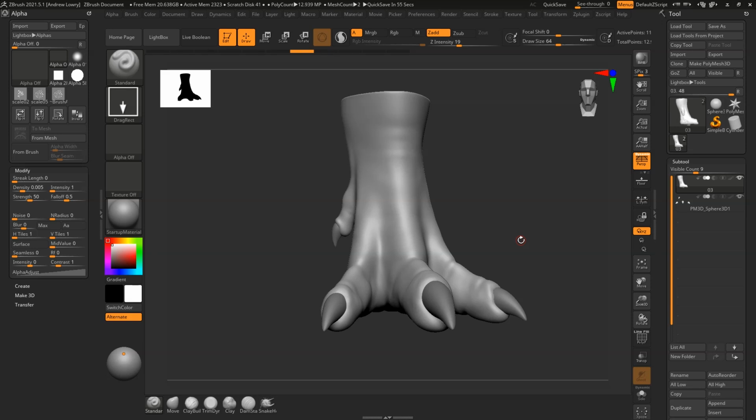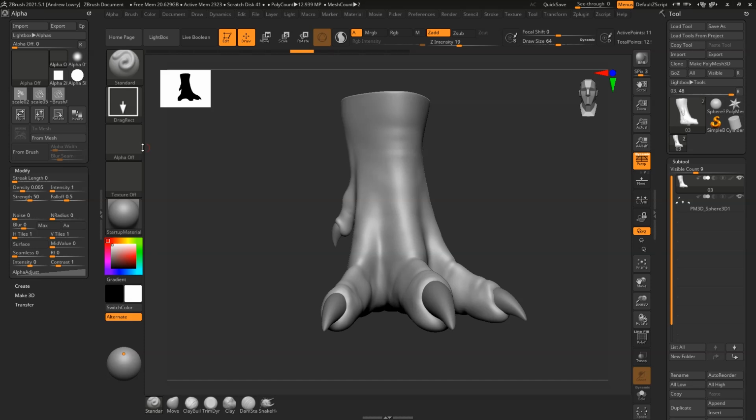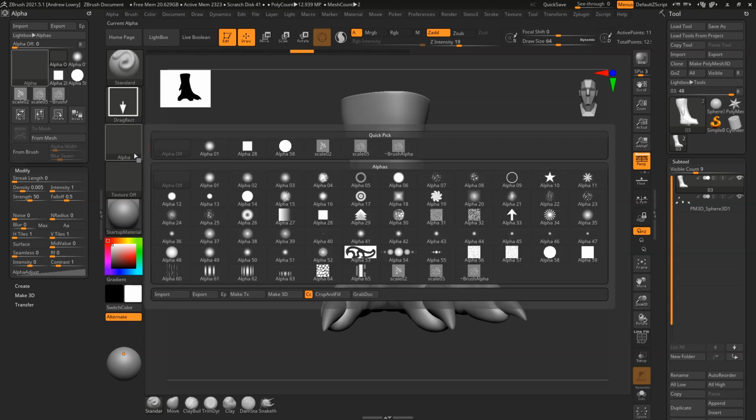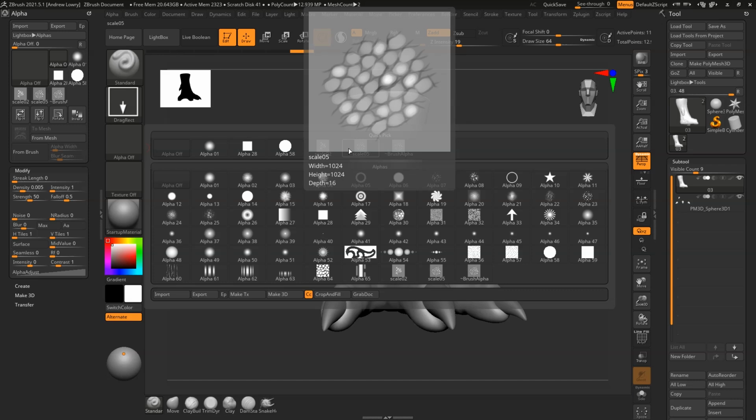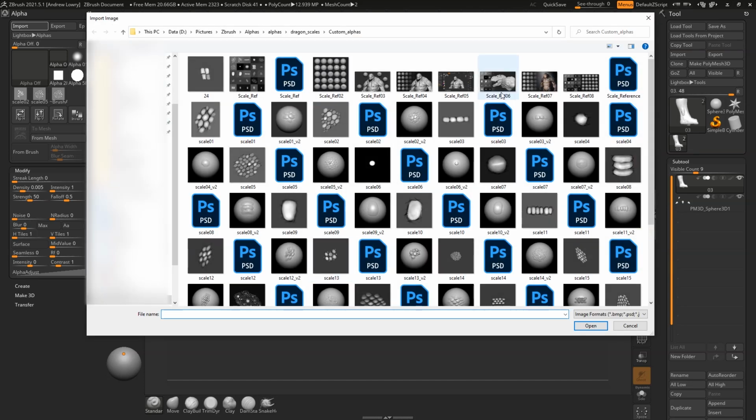So for this tutorial, you'll need to have the standard brush, a drag rectangular. If you click on the button, you'll see a bunch of brush strokes. We just want the drag rectangular for now. And then in the alphas, you want to import the alphas from the alpha pack. Now I've already imported 2 of these into my scene, but I will import another one to show you how to do so. So in the bottom, you want to click on the import button and then redirect yourself to the alphas that we're going to use.